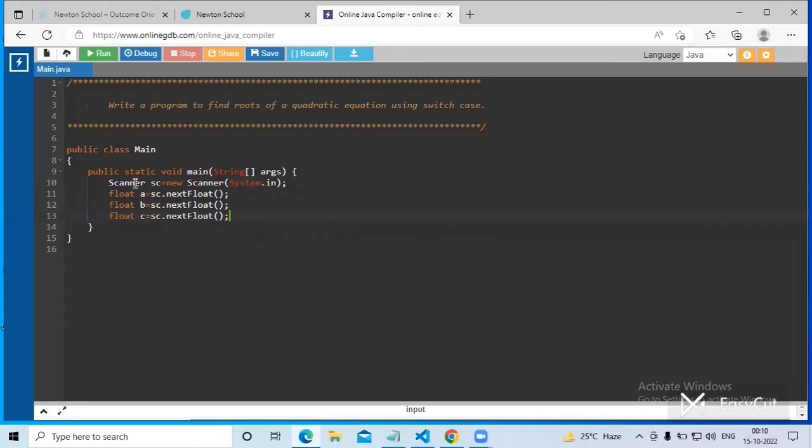After taking the input of the three variables, now we have to find the determinant for the quadratic equation. To find the determinant of the equation, there is one formula, so we have to use that formula to calculate the determinant. So we'll now write the formula to calculate the determinant.